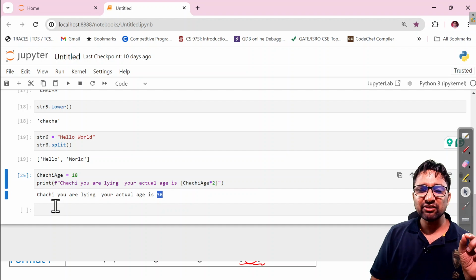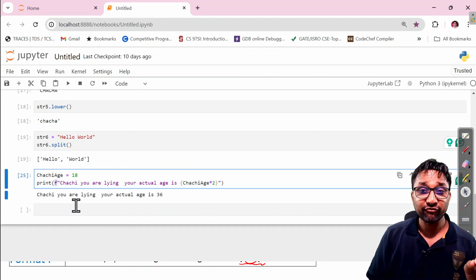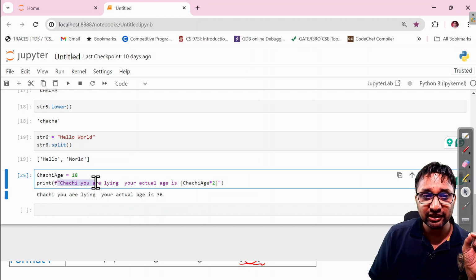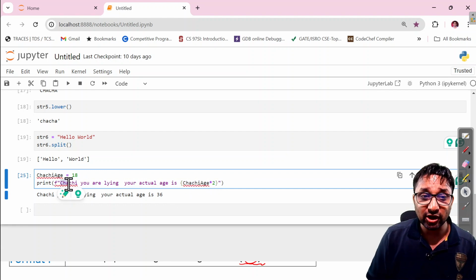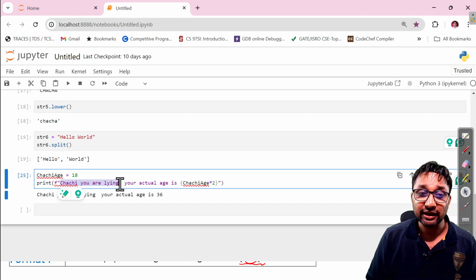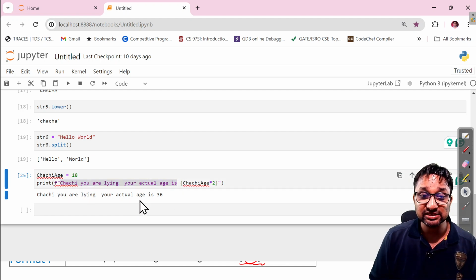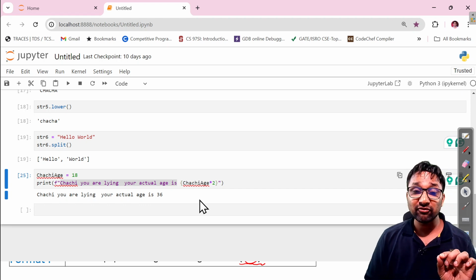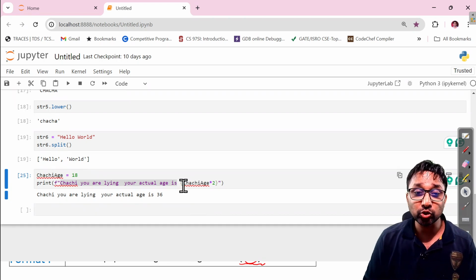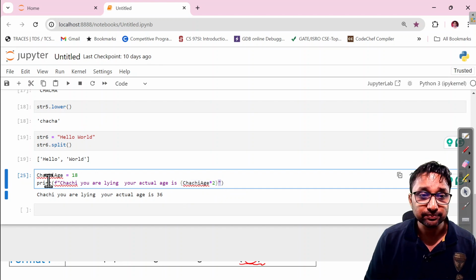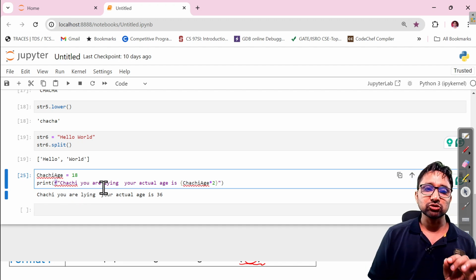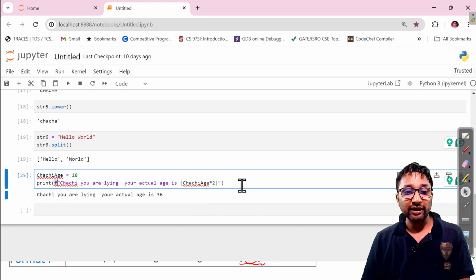So let me tell you about this function, how we can format the string. This formatting function starts with the character F. After that we write everything in double quotes, and in double quotes, whatever we want to print, we can just directly write it, like Chachi, you are lying, your actual age is. So this is just printed as it is. But if we want to print some variable value or some expression value, we need to write it inside curly braces. Everything is in double quotes, and before the double quotes the F character comes. So this is how we can format the string in Python.